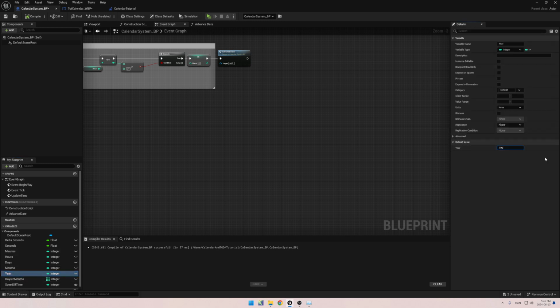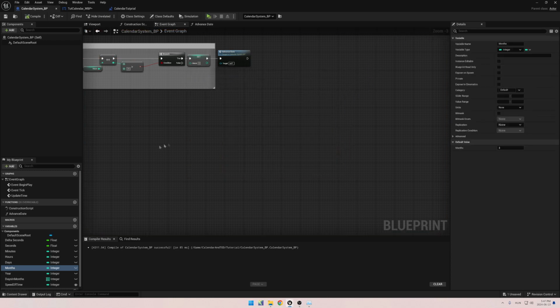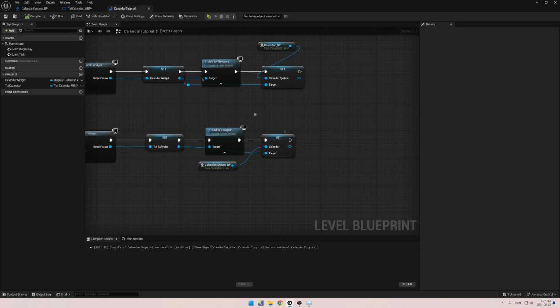I don't know, 1968, and we want this to be 5th, not 58th, but the 5th of, let's say, March. Save. You can see now we are in 1968, 5th of March, or March 5th, because of the order I put it in. Of course, this is entirely up to you and the design of the widget as well.